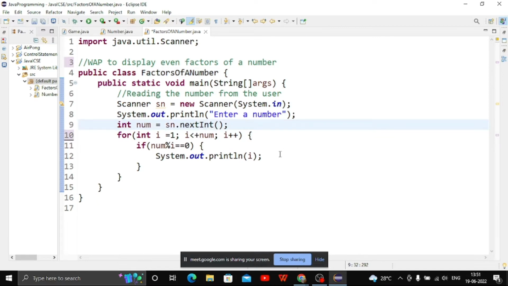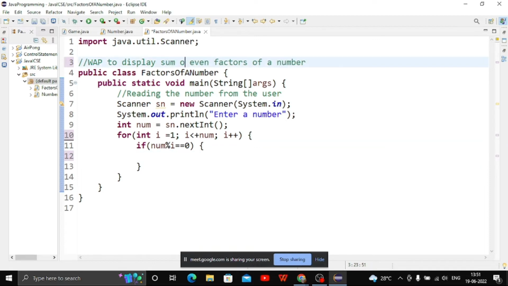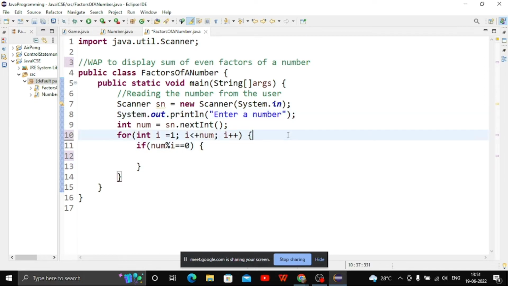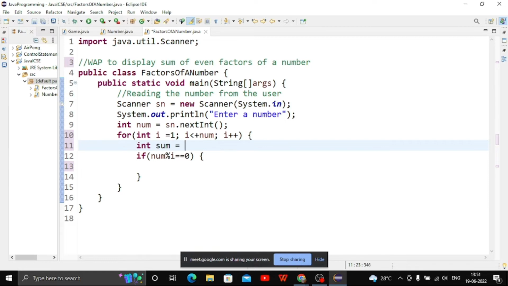So it will be sum of even factors, right? Now, you always initialize the sum outside the loop. Okay, sometimes people will make a mistake of trying to initialize it inside the loop. So every time it comes to the loop, it will initialize sum to 0, and that's not what we want. We want the sum of all the factors.